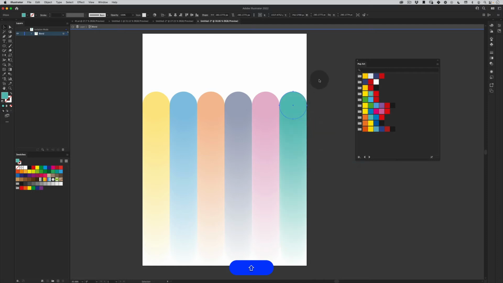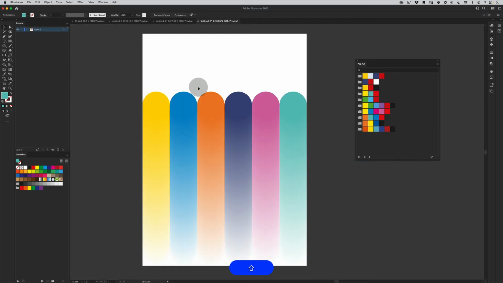Arrange, bring to the front. Perfect. So now the gradient is working better here, which I like. So now the next thing we want to do is actually create a really nice composition.